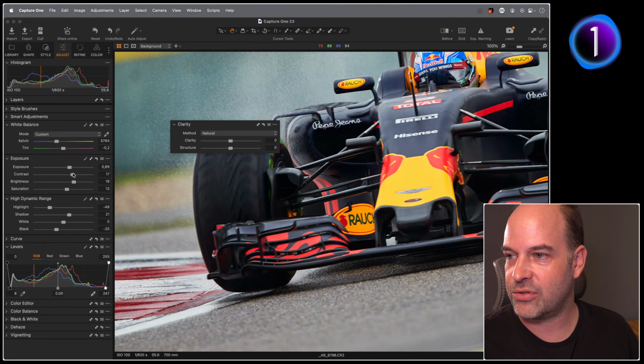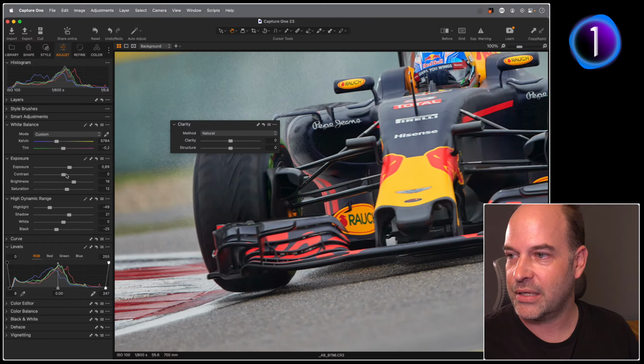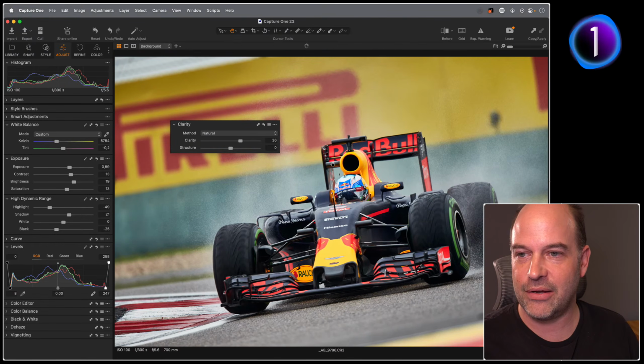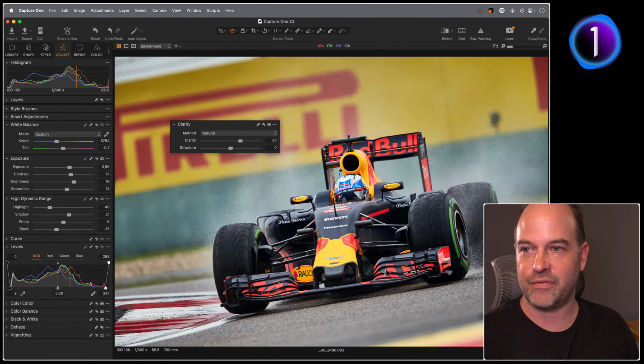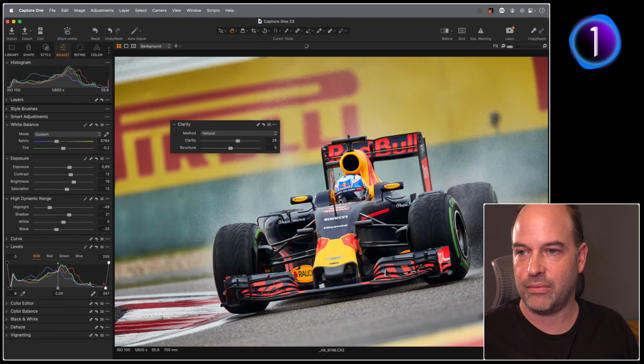So if we took our contrast slider and went a bit nuts with it, see we've now run out, we've got no shadow detail there whatsoever. So where was this? Around there. Whereas if we boost up our clarity, we get a really nice punchy contrast effect to the photo, but we don't lose our shadow detail and we still hang on to our highlight detail as well.